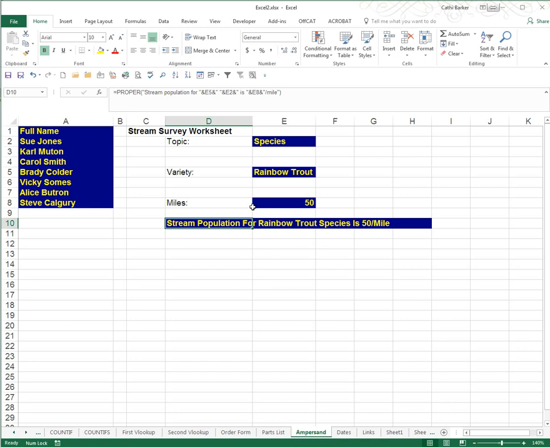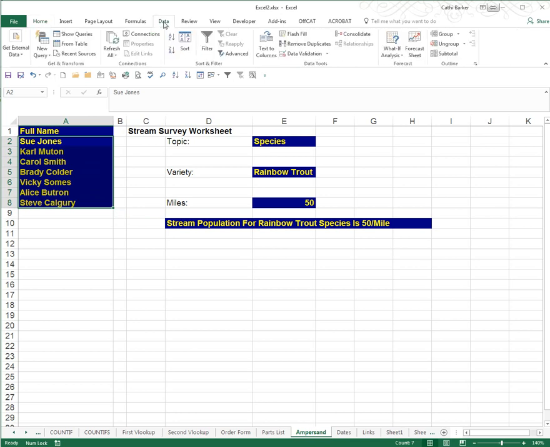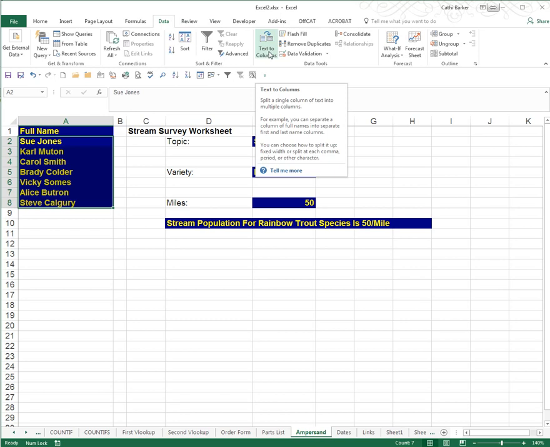Now the other thing is, not only do we often want to join things together with the use of ampersand, but we also often want to split things apart. Let's say, for example, I want to split these names, these full names, into separate columns. I'm going to highlight A2 to A8. I'll go to Data in the ribbon, and I'll use the button Text to Columns. And it actually explains it really well in the screen tip. It splits a single column of text into multiple columns. For example, you can separate a column of full names into separate first and last name columns.